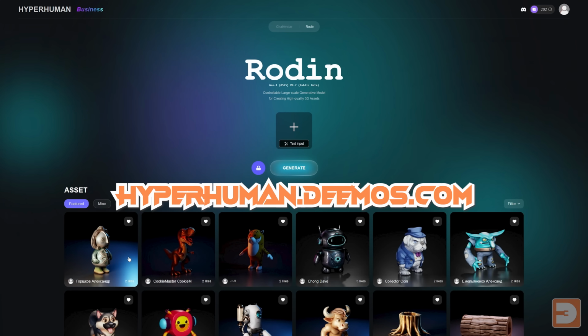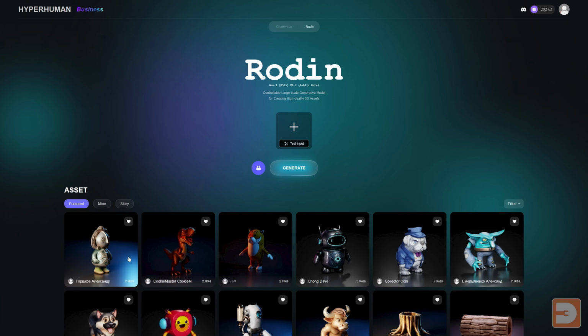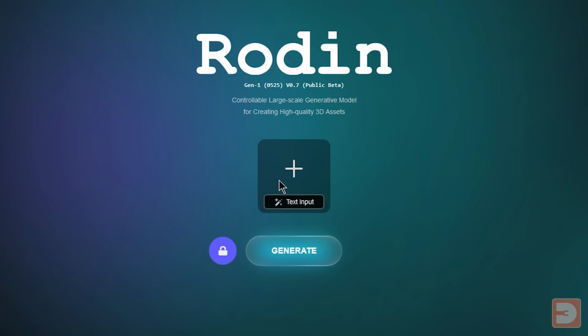You can access Rodin Gen 1 at hyperhuman.demos.com. When you load it up, you'll be presented with a nice and simple user interface. At the bottom here, it displays generations by other users that have been made public, and right in the middle here is where the fun happens. This box represents an input that you'll be submitting for a generation. You can click the plus symbol to upload a photo, and we'll look at that later on, or you can click below that selecting text input.